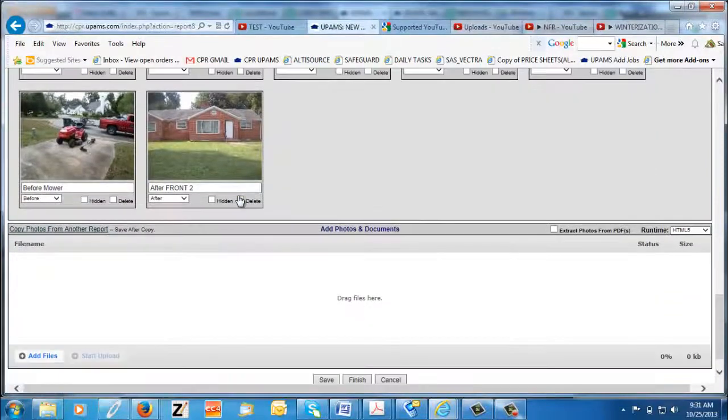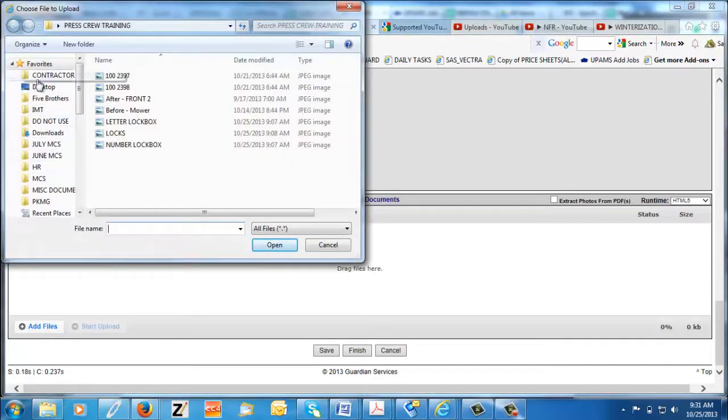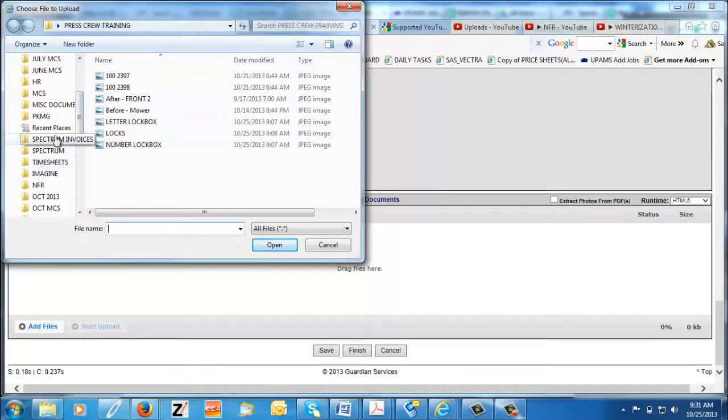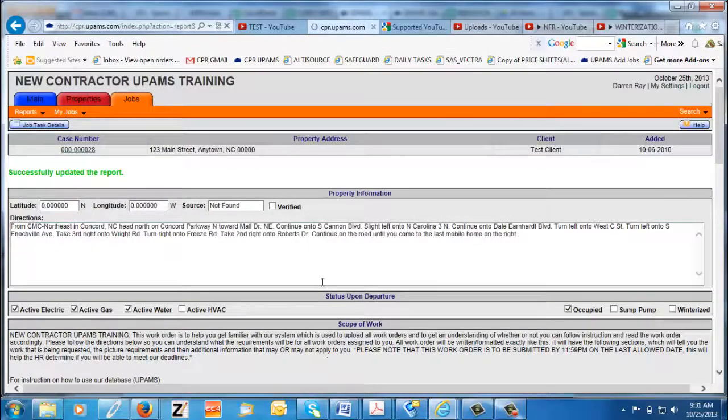Okay. Now, you must also upload a copy of the training acknowledgement form that I asked you at the beginning of this video to print off and fill out. To add that, you must go back in and add files. You must locate the document that you are attempting to upload into the system. Okay. And whatever that document is, it should be labeled as the training acknowledgement. You will click start upload, and you will click save.